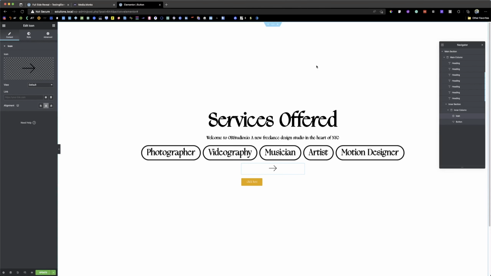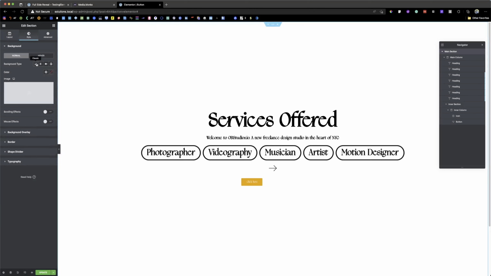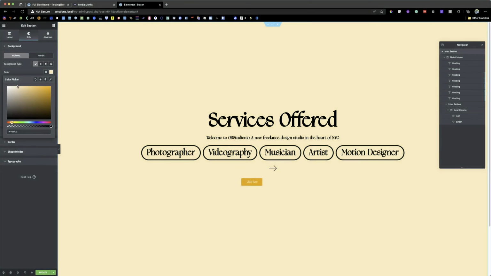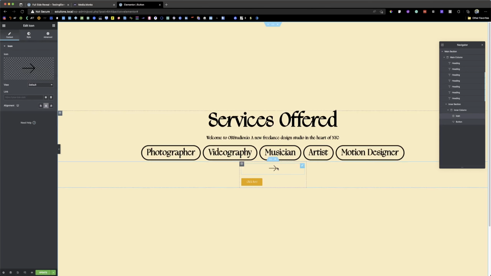I'm going to change the background of the main section. So click on the main section, go to style, go over here and change this, but let's reduce this to yellowish. Yeah, so this should be good. All right, so back to creating this. We already have our SVG uploaded, the arrow.